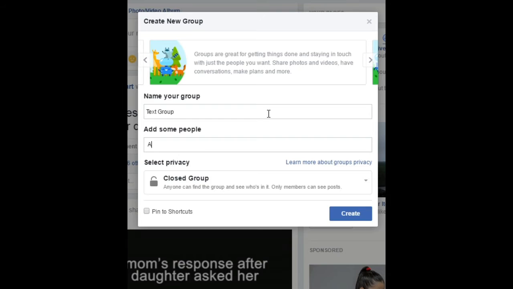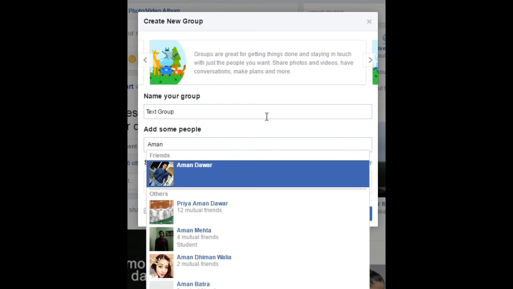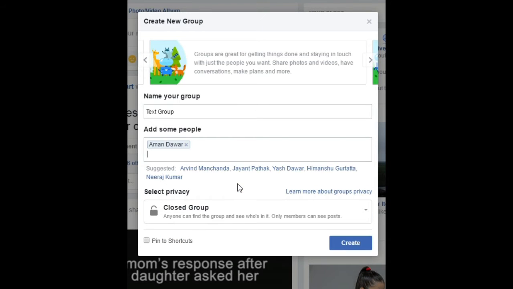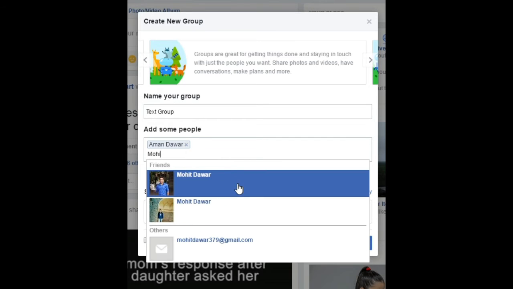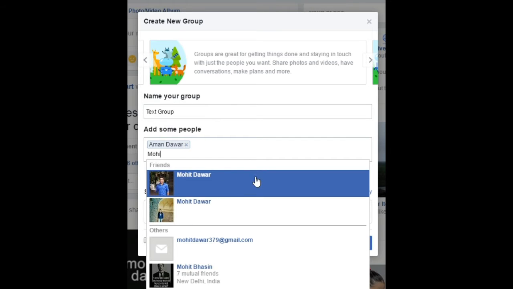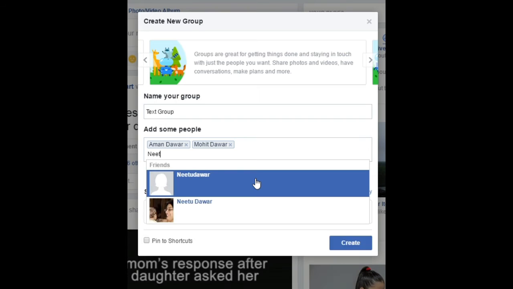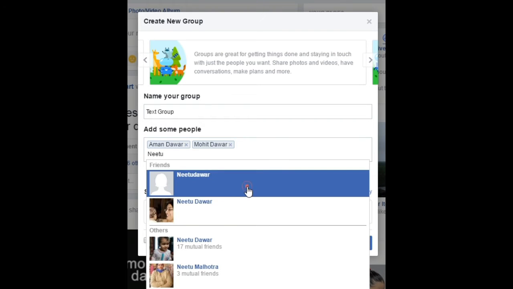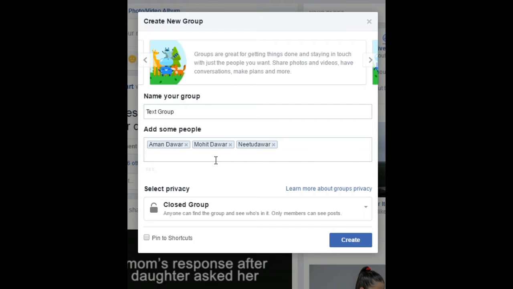I can add some people here. I would be adding this one, and this one, and this one. So I have added three people in my group.